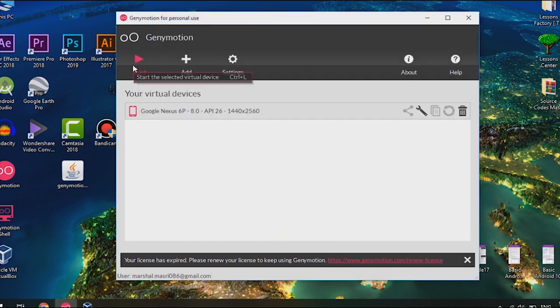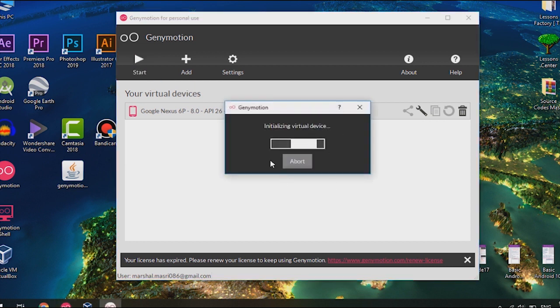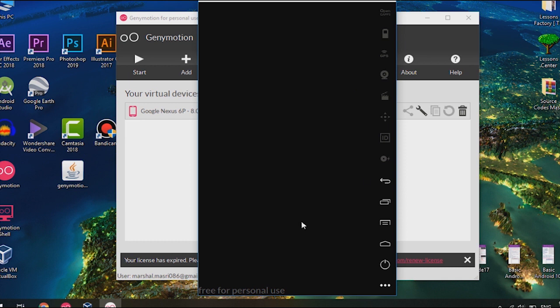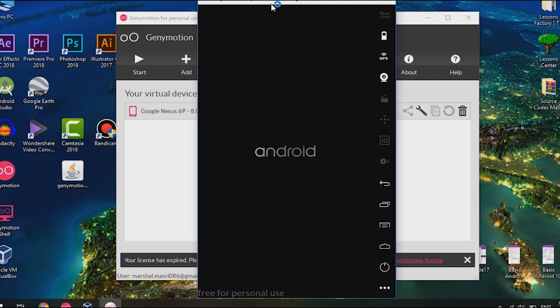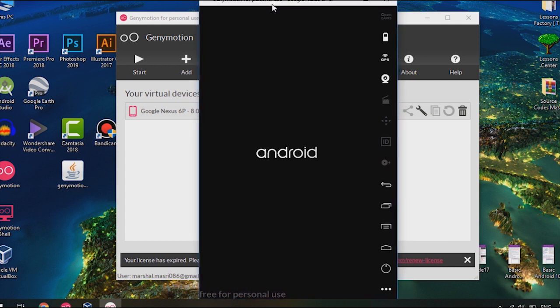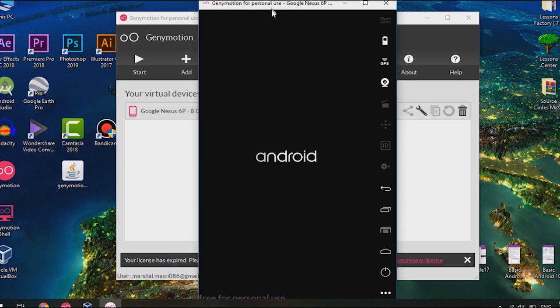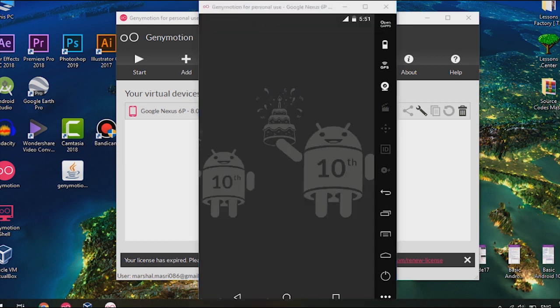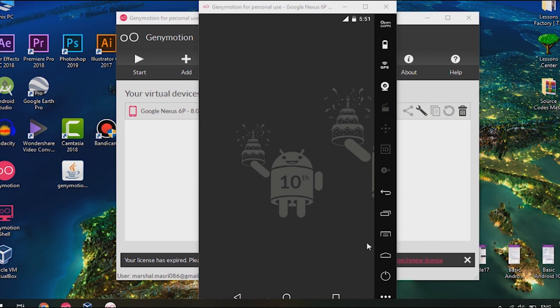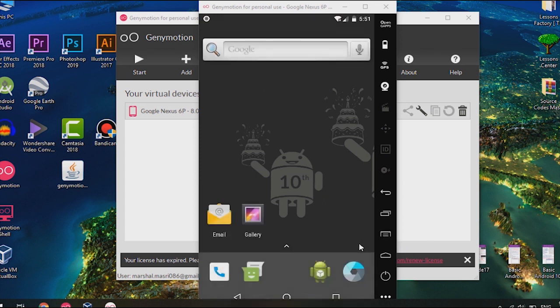Let's start the device. Okay, the device is starting, and it may take some time to display the Android interface. So let's first initialize it, launching it. Okay, alright, it's working fine.